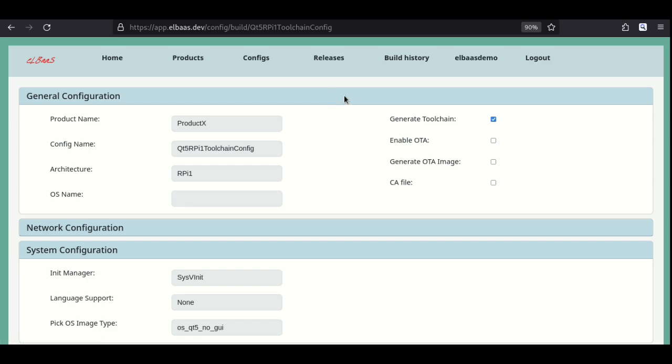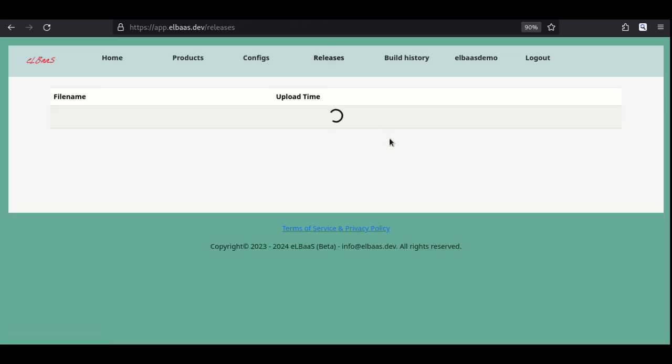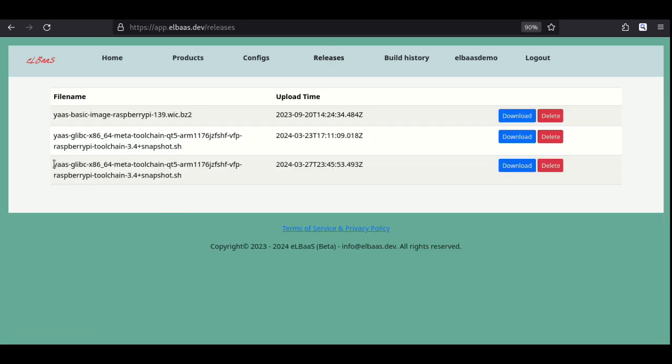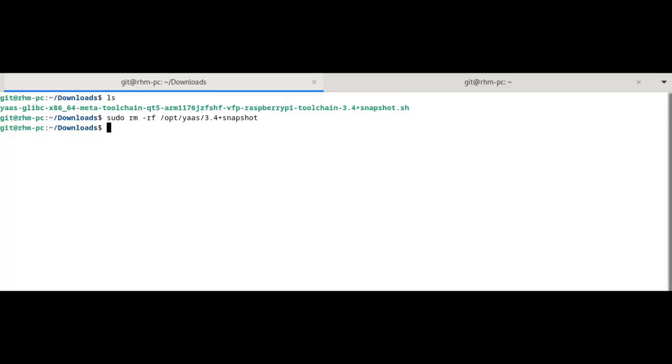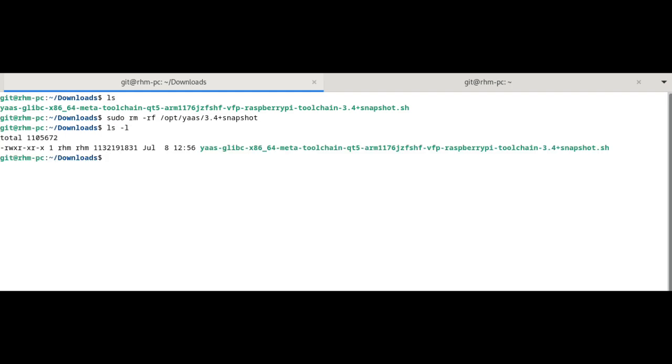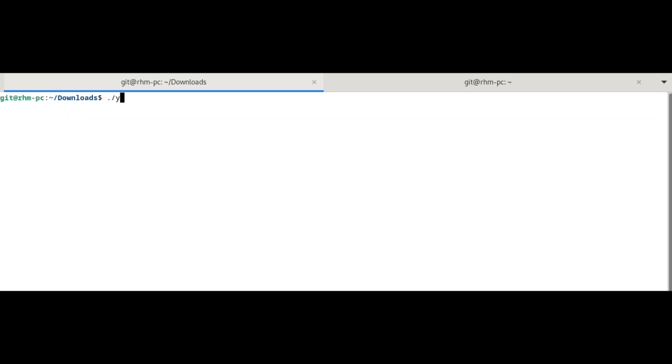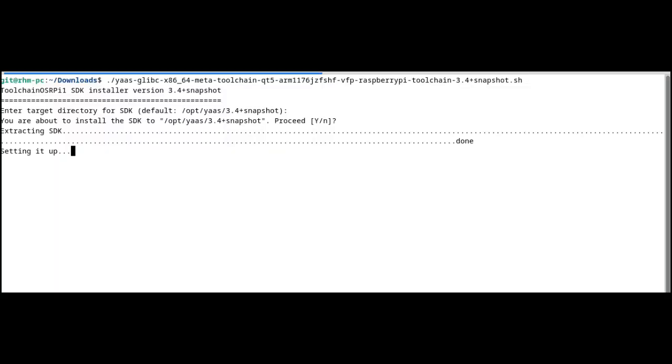The generated image can be found in the release section. Let's download and install the toolchain. We make sure the downloaded file is executable and run the script. Now we wait for the installation to finish. Now let's run the environment setup script.